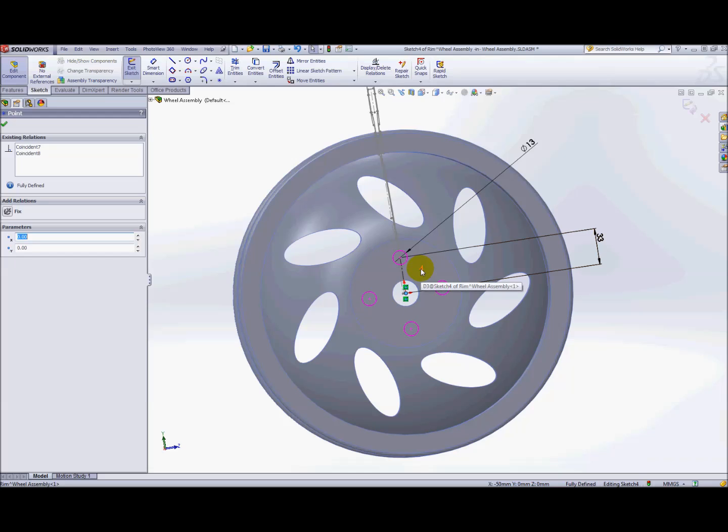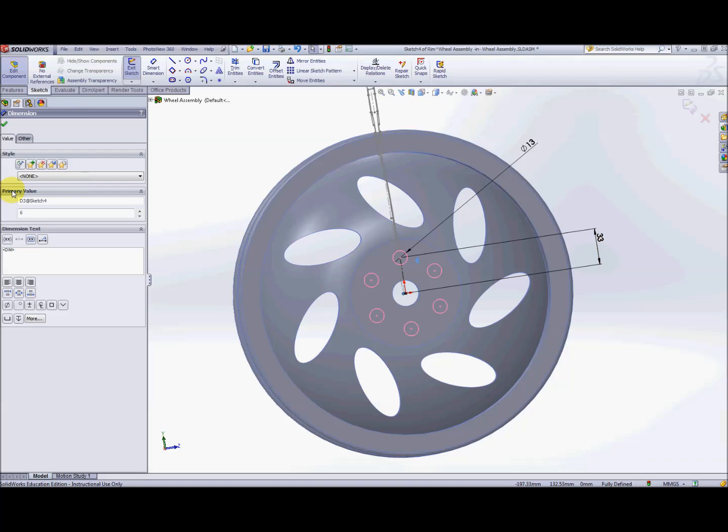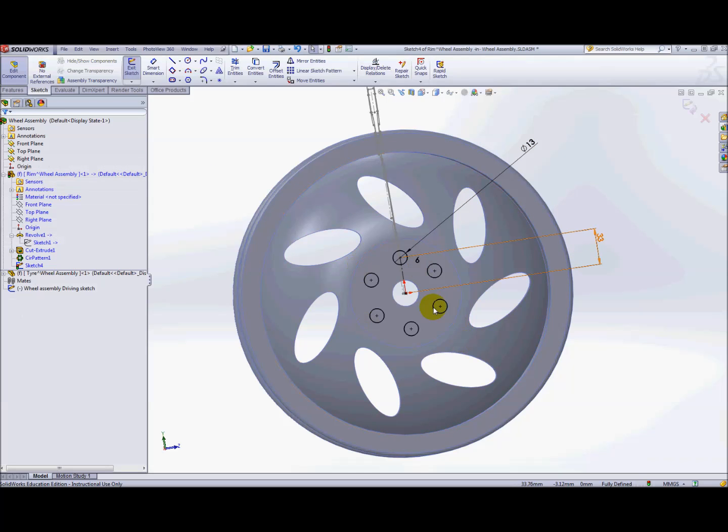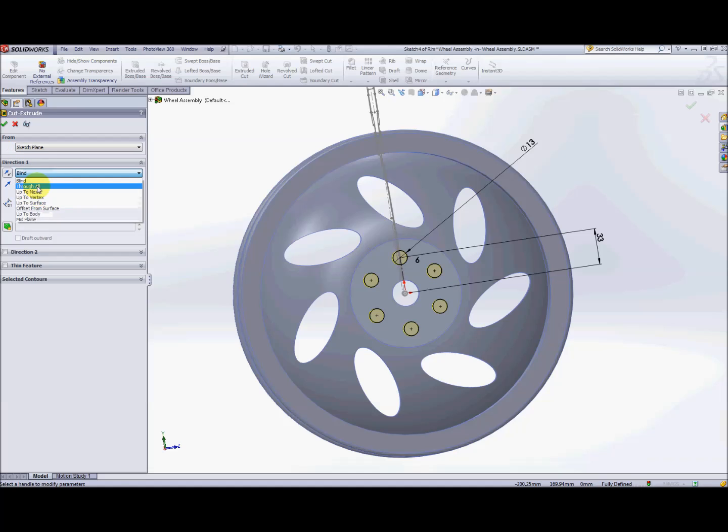Now if you want to make some changes to it, I actually want to have a 6-hole pattern here. You can just simply edit the number of instances. So let's turn that to 6, hit OK, and now we have a sketch pattern with 6 circles which are located around the origin of our part. Now what we want to do is to just create a cut extrude, and let's do through all.